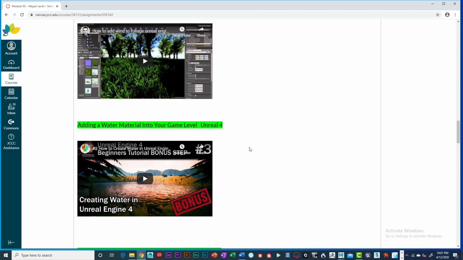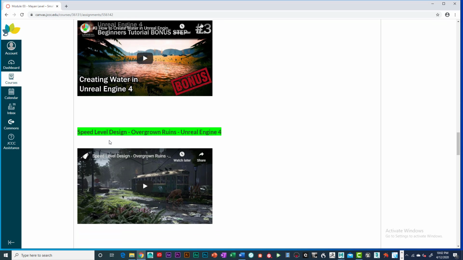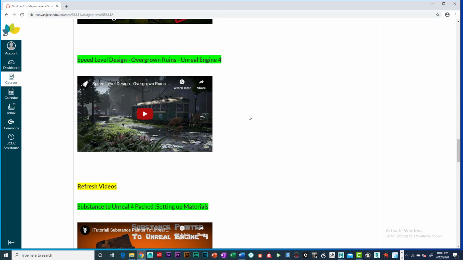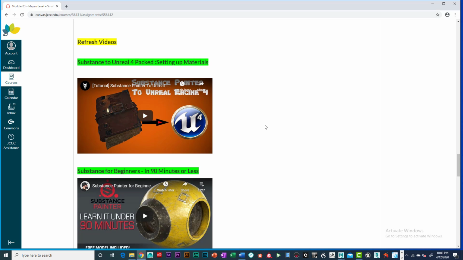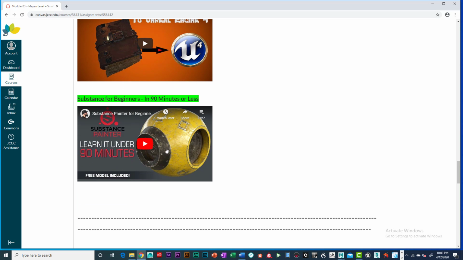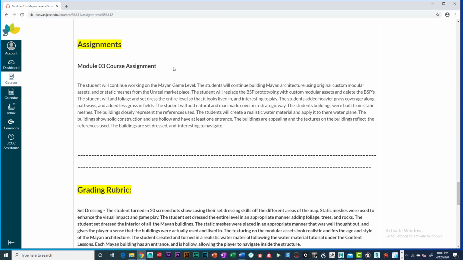And then we've got a water material that you can add to your level as well. So there's some elements in here we've got to get finished. And of course, here's a really cool speed level design that is really well done. Watch that, it's really neat. And of course, refresher videos on how to bring in PBR textures and place them into the Unreal Engine. And then, if you need a refresher on how to use Substance Painter, that's there for you as well. The assignments, we'll just read that.